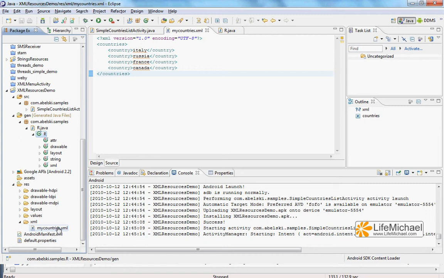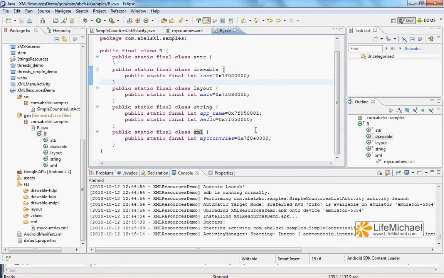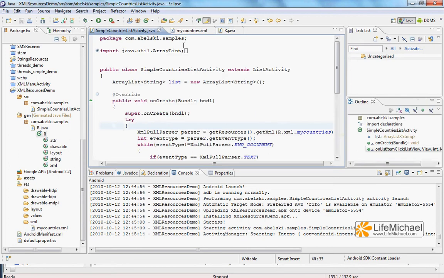Now, pay attention that the name of the file is also the name of the XML resource we create. So actually, within the R auto-generated class, we can find the variable myCountries, because there is a file myCountries.xml, and that variable is a static int variable within the static inner class xml defined within R. So we can actually access the myCountries static int variable by placing R.xml.myCountries.